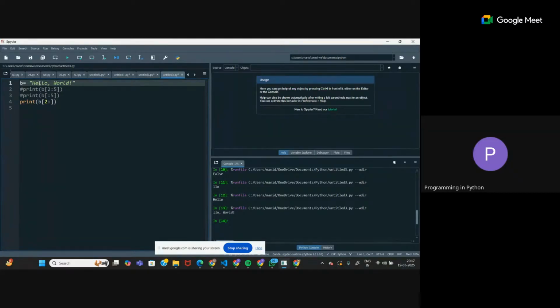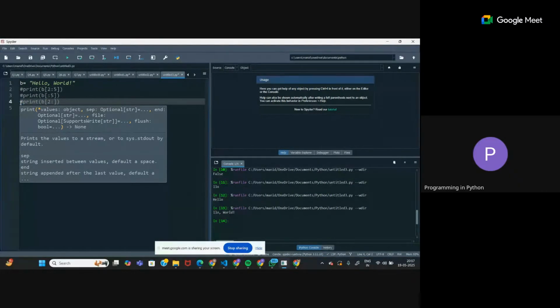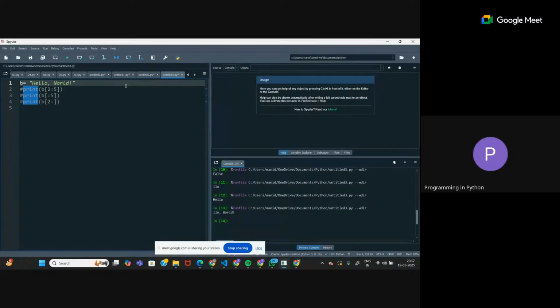Now let's do something called negative index. The one thing about negative index is that positive index always starts from 0. So the first index means the 0th index, the first character. Negative index starts from negative 1. So can you tell me what is the negative 1 index element in this string? The exclamation mark.